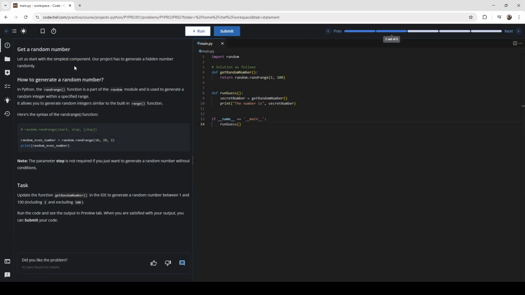Now for the first subtask of this project, what we have to do is generate a random number. For this, we are going to import the random module from Python, which has the function randrange, from which we can get a random number from the given range over here. This is the starting value of the range, and this is the ending value of the range.